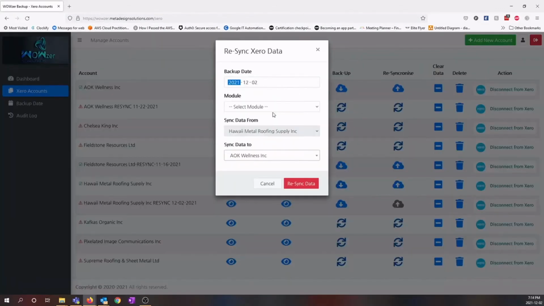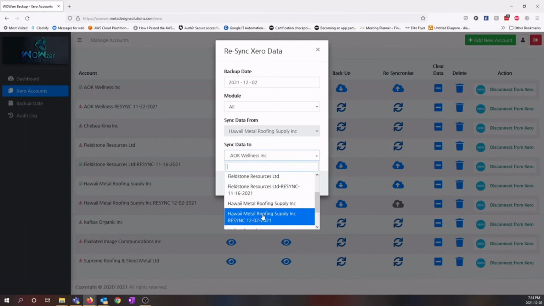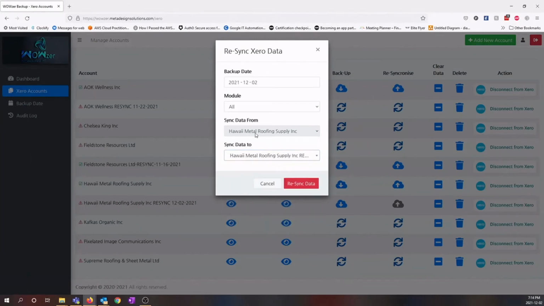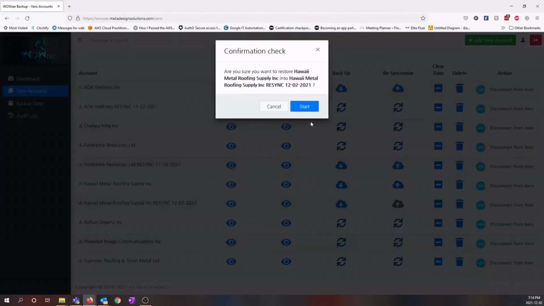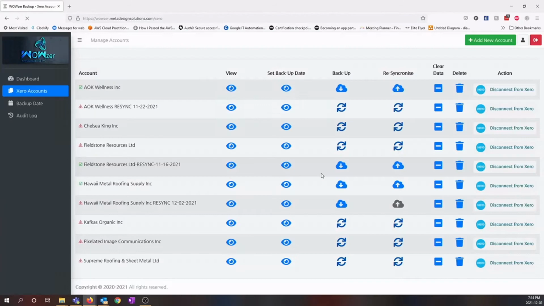Backup date will just be the 2nd. All modules, Hawaii Metal Roofing Supply Inc., and then it will go to the new Hawaii Metal Roofing Supply Inc. resync. Resync the data. There will be a confirmation check just to make sure that you have selected the right companies. And now press start.